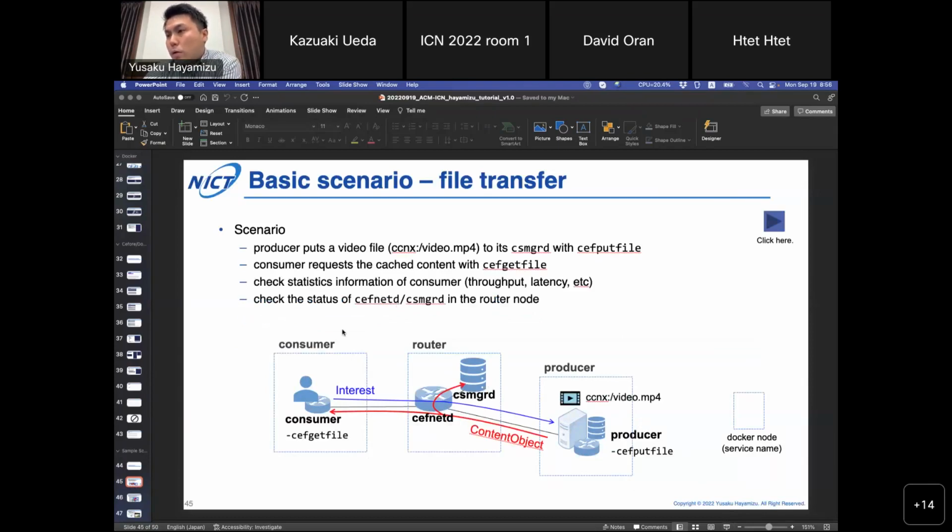In this scenario, the consumer requests a file whose name is CCNx/video.mp4, and it is stored in this CS manager D. The consumer requests the cached content by using the cefget file command, and checks some statistics information of the consumer, such as throughput and latency, and we check the SafeNet D status and the CS manager D status in the router node.